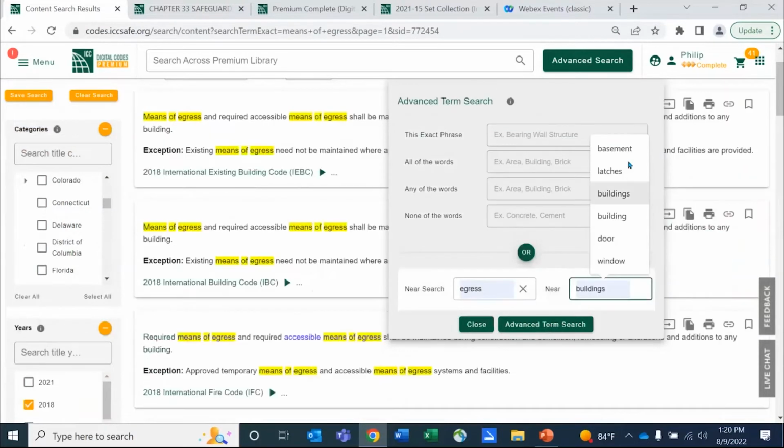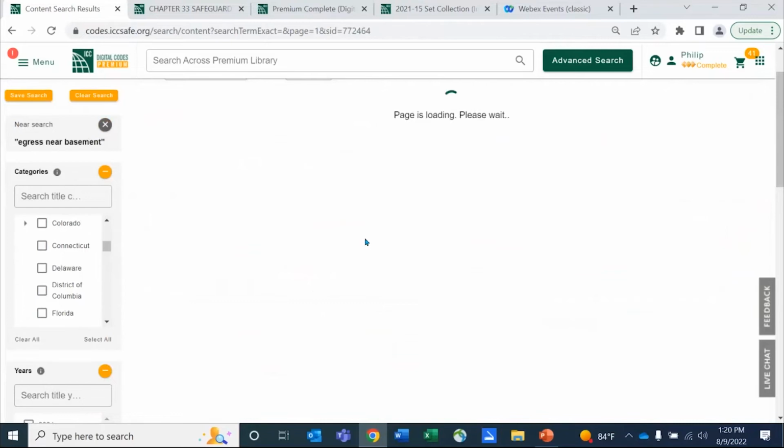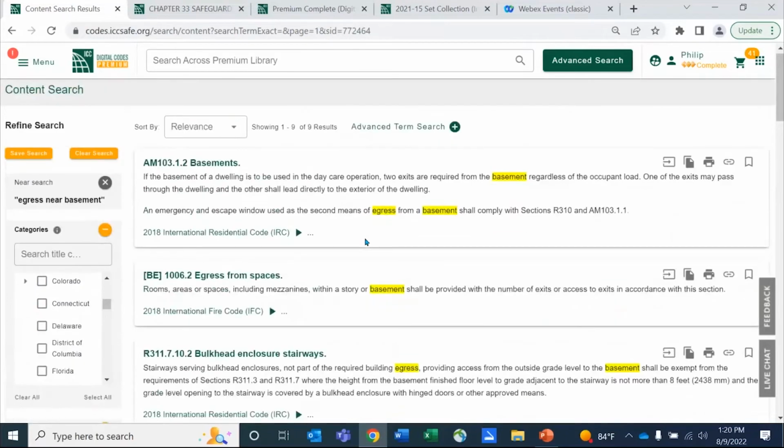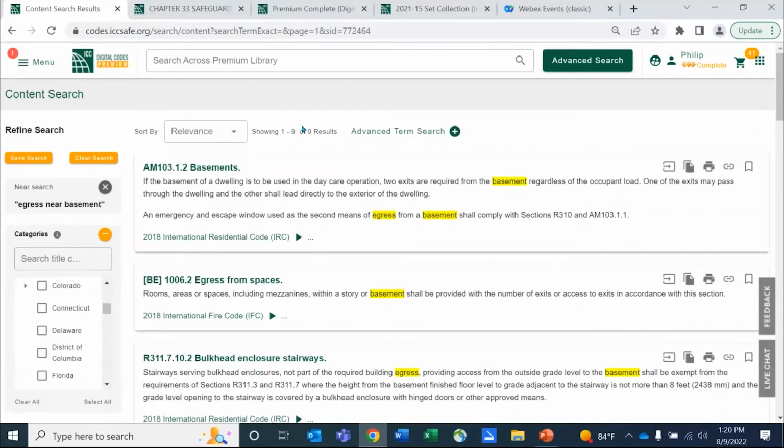For example, if you're looking for basement egress, you can do the advanced term search. And what it does with the near term search is look where those two terms that you entered occur within 50 words of each other. So it really narrows it down even further. There's just 9 results there as well.